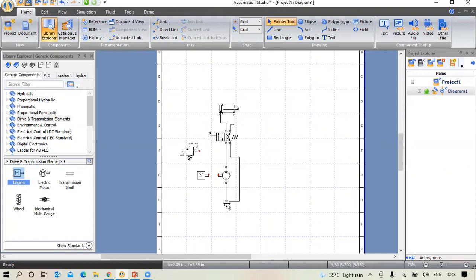When more than two lines are connected at a single point, it's shown by a dark black spot. It means formation of a junction. So again, click onto this port and double click here to establish the connection between these lines.